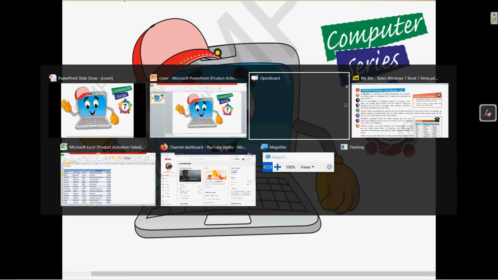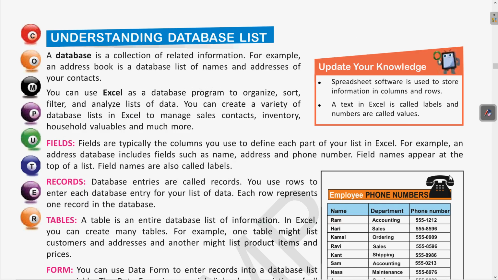As in the previous class, we have discussed some important concepts of how to relate Excel with a database list. In that we have seen the important terms. What is a database? A database is a collection of related information. You can relate it with the example of an address book, which has the details of the name and address of different contacts, so that we can relate it with a database.